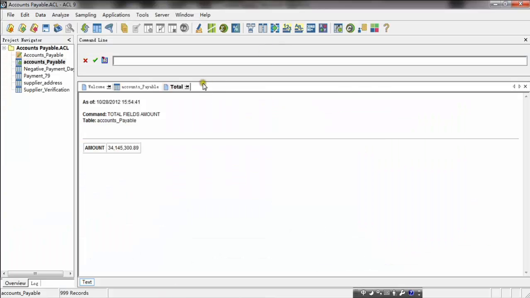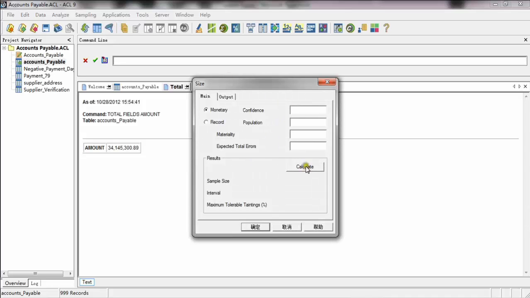Let's go to ACL first. Over here in the sampling, we still choose calculate sample size, and then now we choose monetary sampling. For example, the confidence we want to achieve is still 95%, then we choose 95. And the population, for example, we have the total amount equal to $2,500,000.